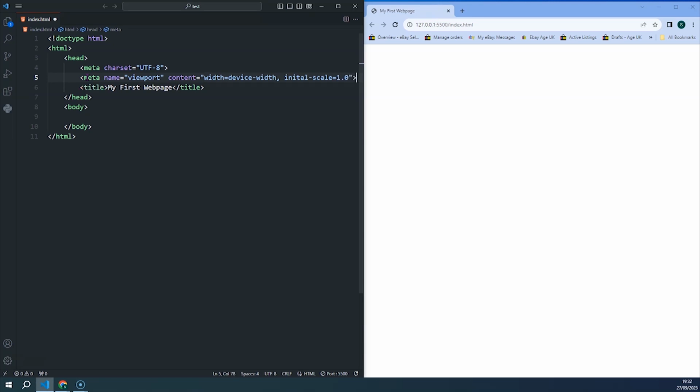And then we close that tag off. So that's just the default setting for the viewport on the device that people are viewing your web page on. So that is something you need to put in as well. Now, there's only one other thing you need as a default when starting to code.